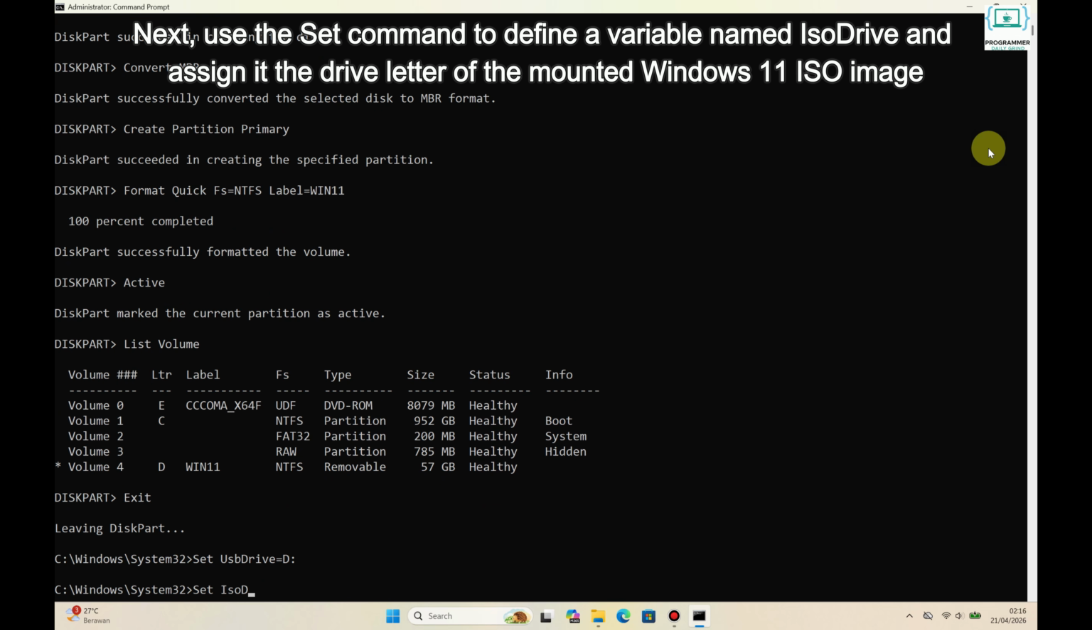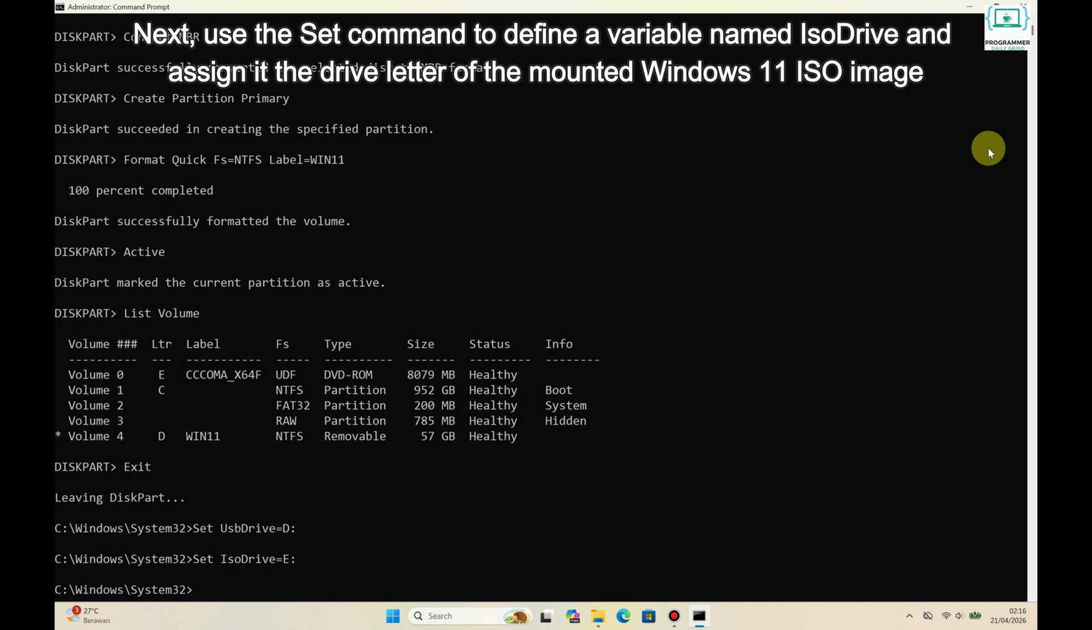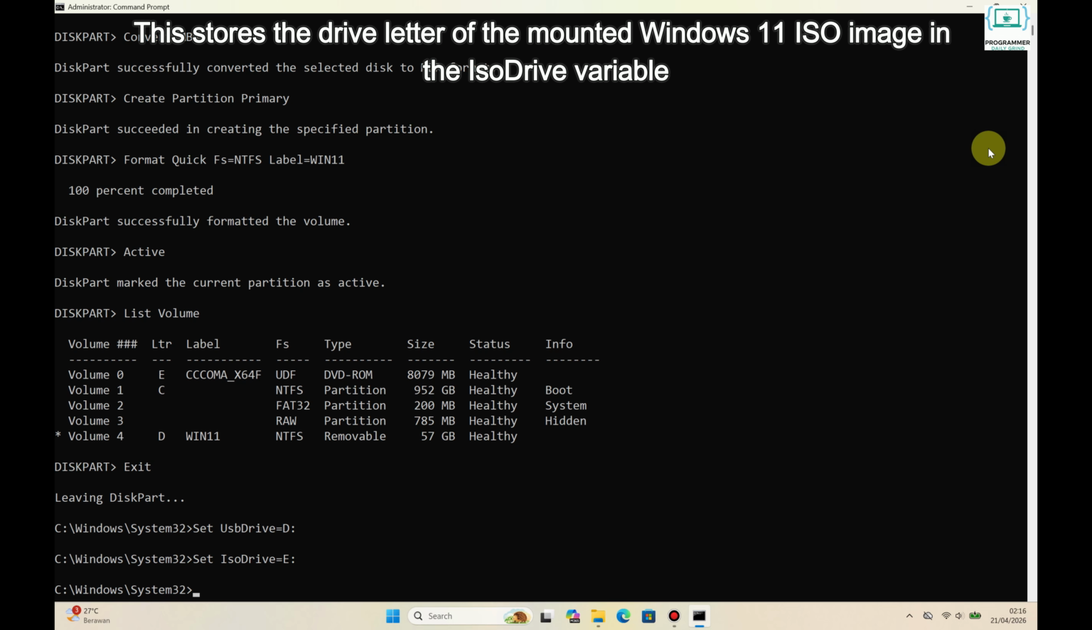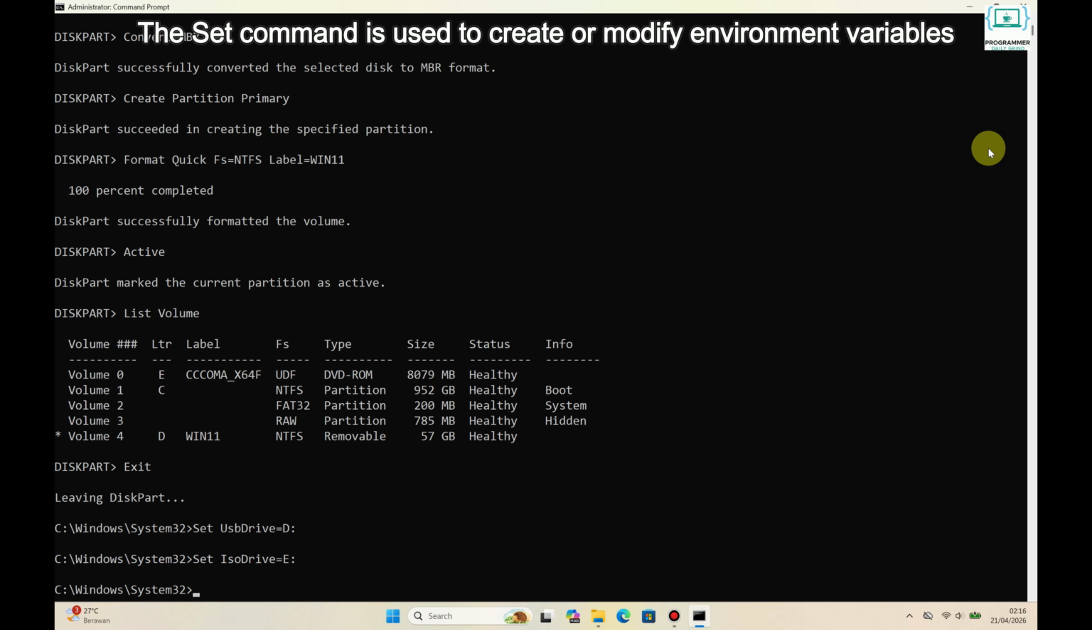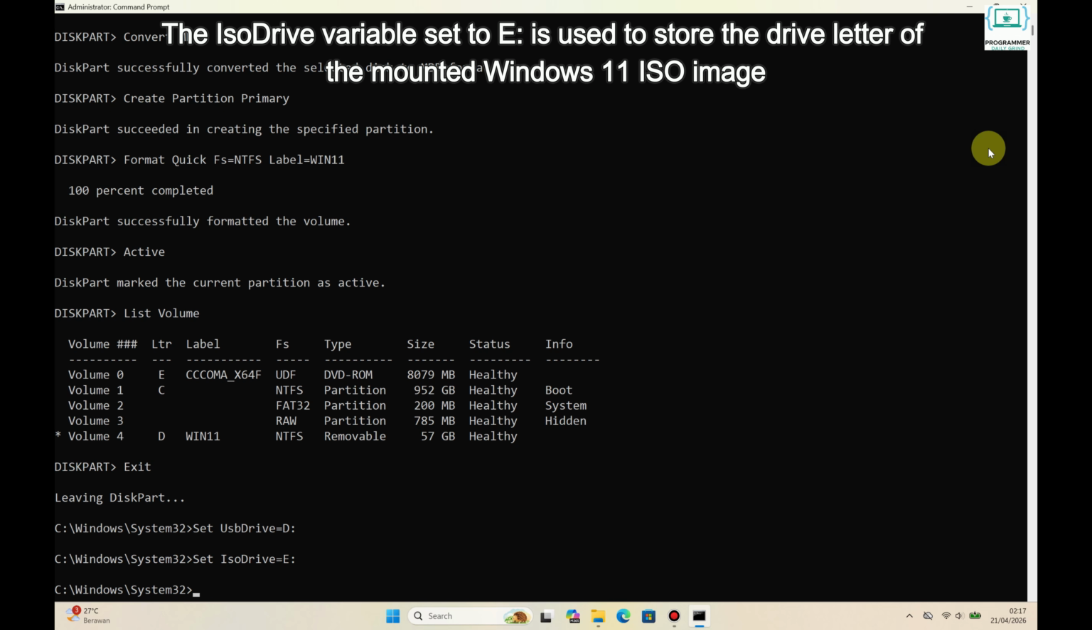Next, use the set command to define a variable named ISO drive and assign it the drive letter of the mounted Windows 11 ISO image. This stores the drive letter of the mounted Windows 11 ISO image in the ISO drive variable. The set command is used to create or modify environment variables. The ISO drive variable set to E is used to store the drive letter of the mounted Windows 11 ISO image.